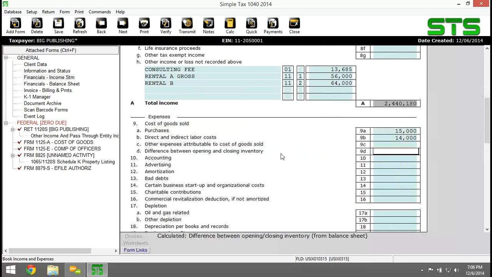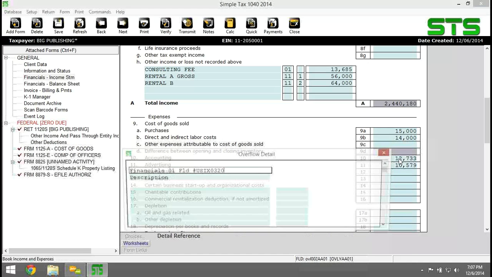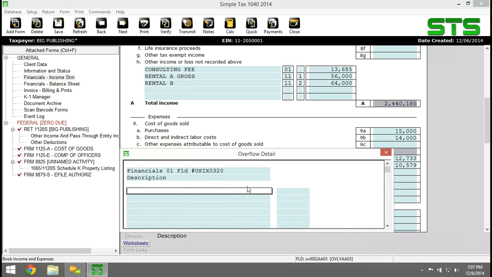Line 10 is accounting. So we're going to put in some numbers here. We're going to put in some numbers on advertising. Let's say 10, 9. Some information in here for amortization. Now, a couple of things that we can do. We can do direct entry on these fields. For example, on accounting, if they use more than one accounting firm, for example, again, that Control W function would be what you would want to put in here.